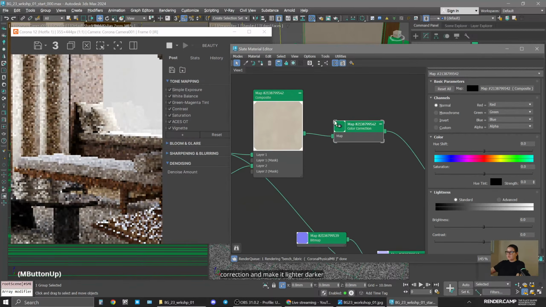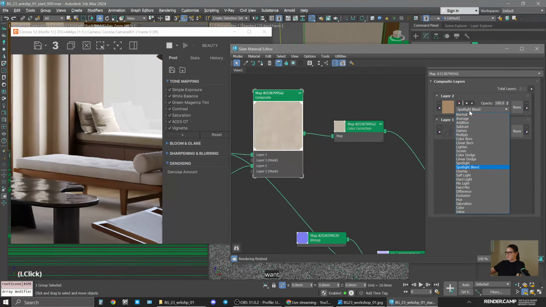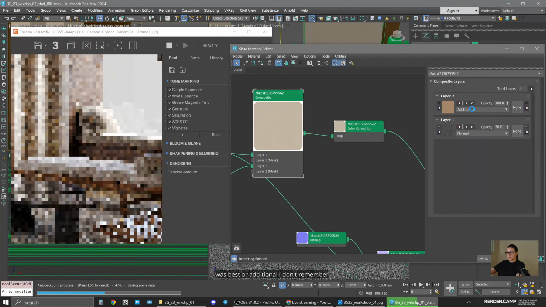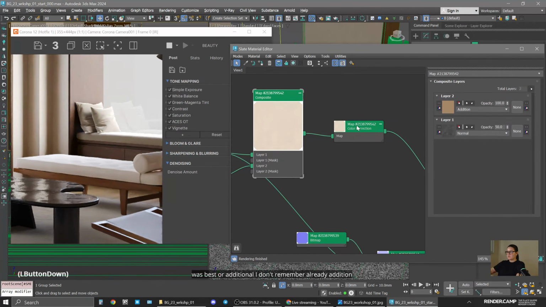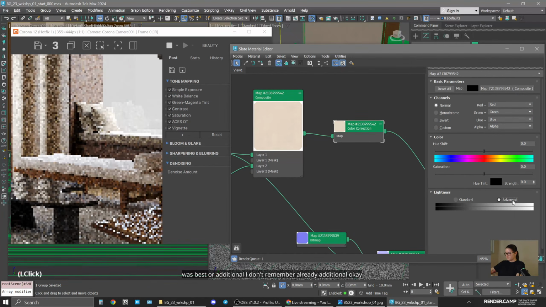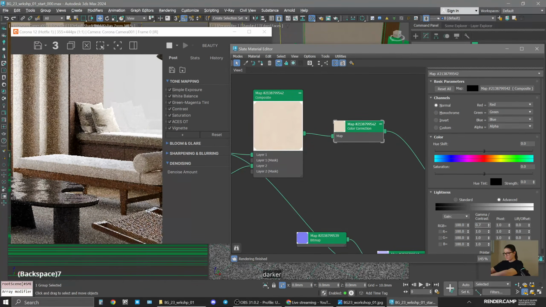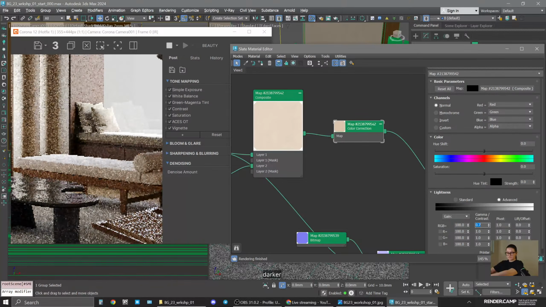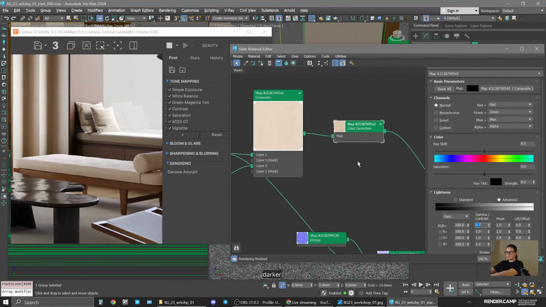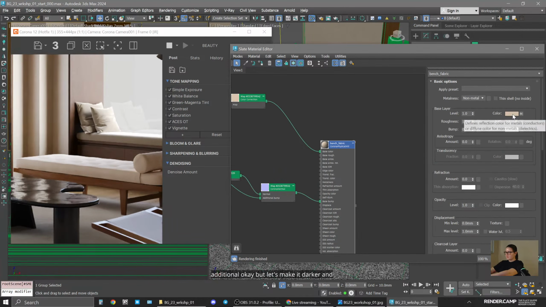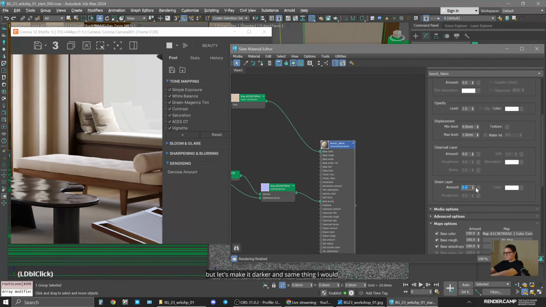darker, whatever you want. Let's go back to, what was it? Average was best? Or additional? I don't remember already. Additional, okay. But let's make it darker. And same thing, I would use sheen.